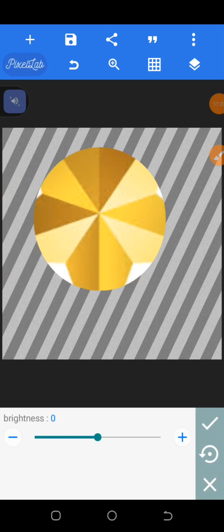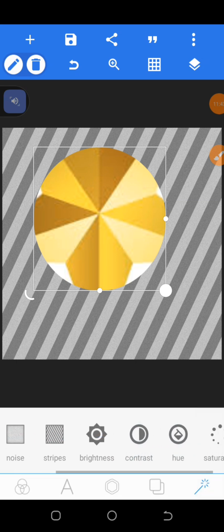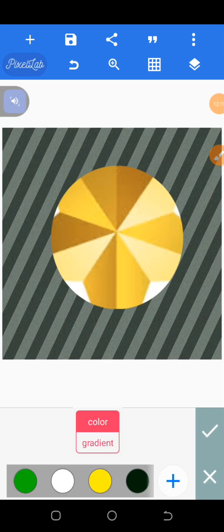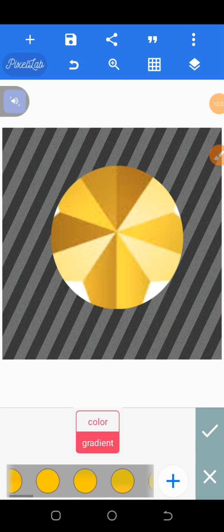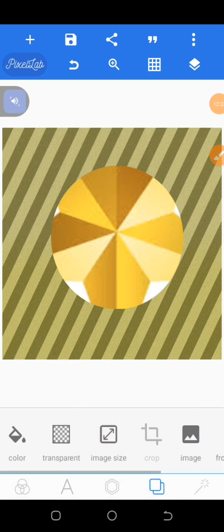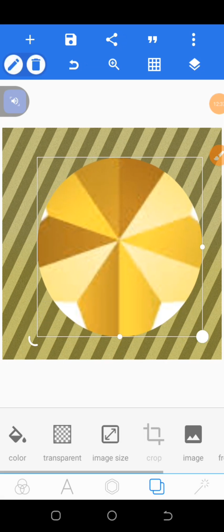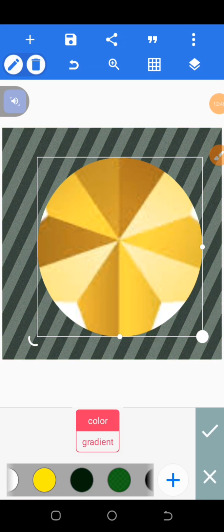So let's go on brightness. You see, there's a kind of effect on the background, right? Okay, so let's go to contrast. Change the color to this. If you want gradient, you can change it as well. Then you can now start. You can work on whatever you want. It's just a background to work on.